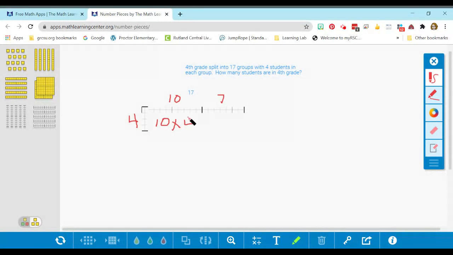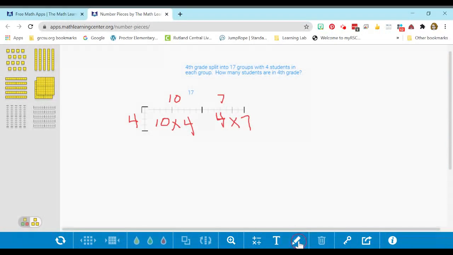And they could even add, drawing with the pen is a lot harder than you'd think. Let's erase that one. It should be 4 times 7. And then they would go through and they would just do the math and show how they know that.